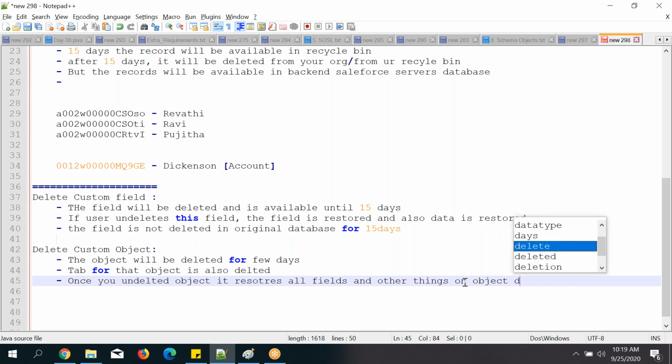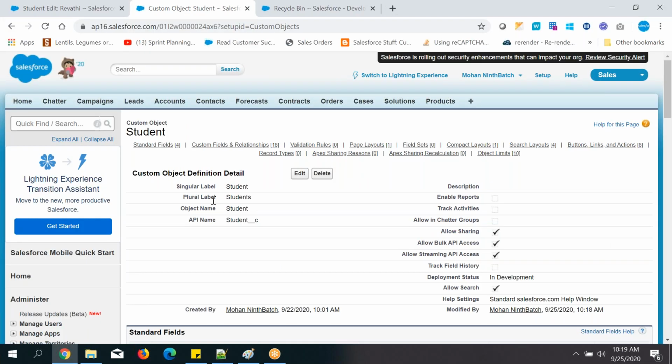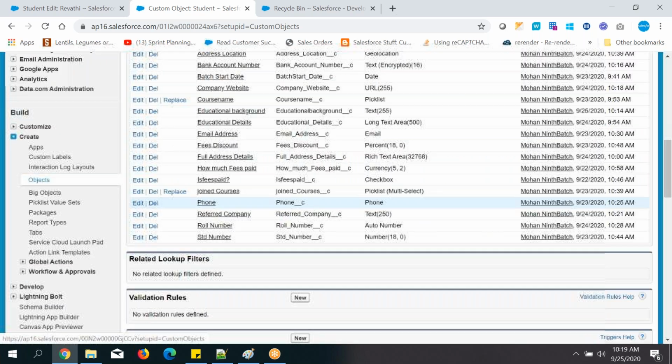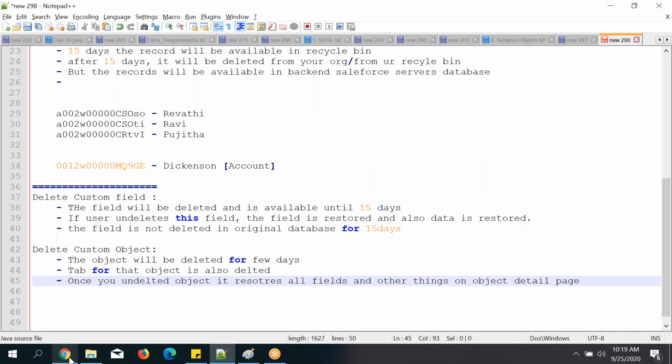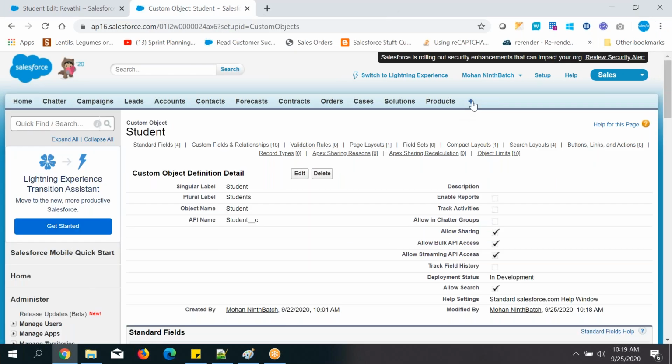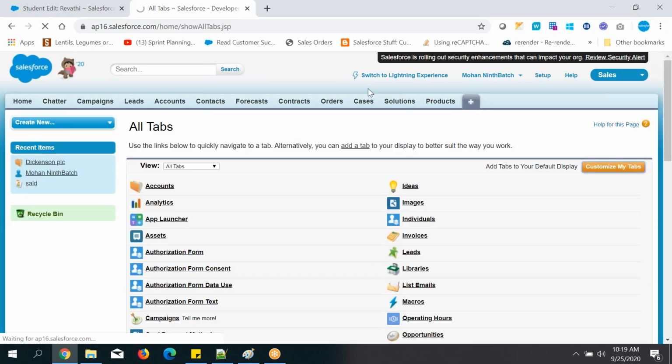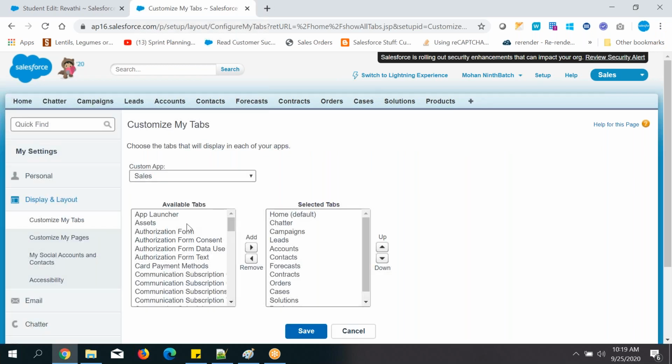On the object detail page, whatever settings we have done will be restored. Okay, check what happens to the tab. Go to tabs, customize tabs, and check the student tab.